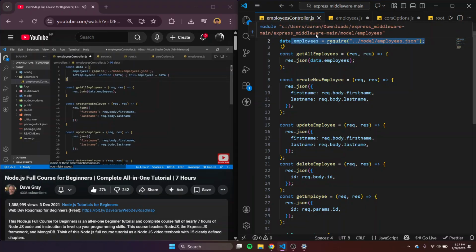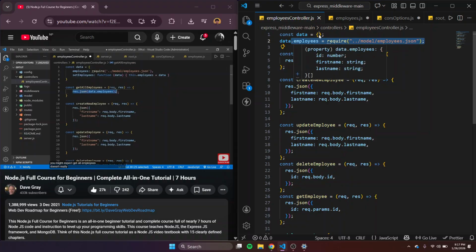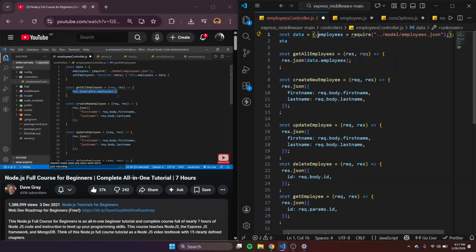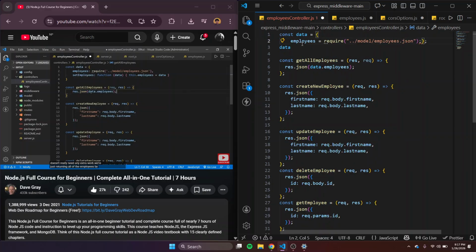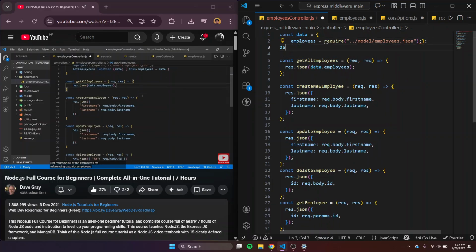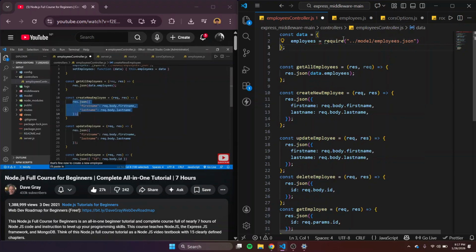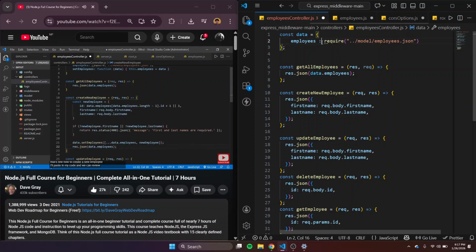Now, as you might expect, get all employees doesn't really need any extra work. We're just returning all of the employees by referencing data.employees, and that's fine. Now, to create a new employee, I'll paste in my code and we can review it. There's a little bit more work there.